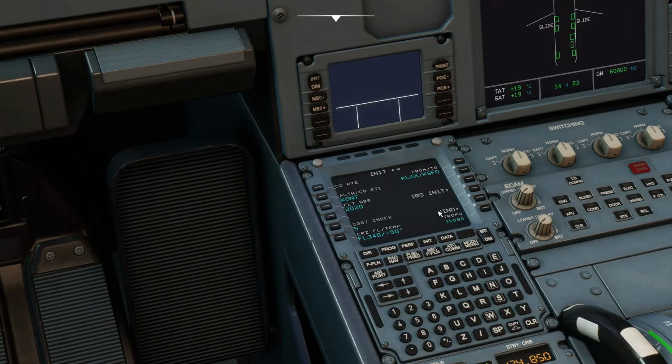Now that's been put in, you can see the Init page is all set. We've got that side all set now. The Perf page is still incomplete at the moment, but it's got your climb, your cruise, your destination, your approach, and your go around. So just quickly go through the pages to check.